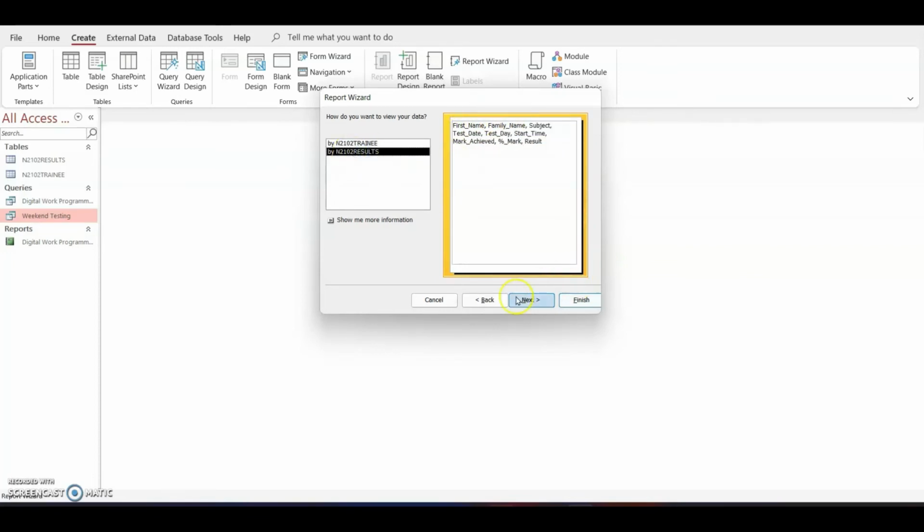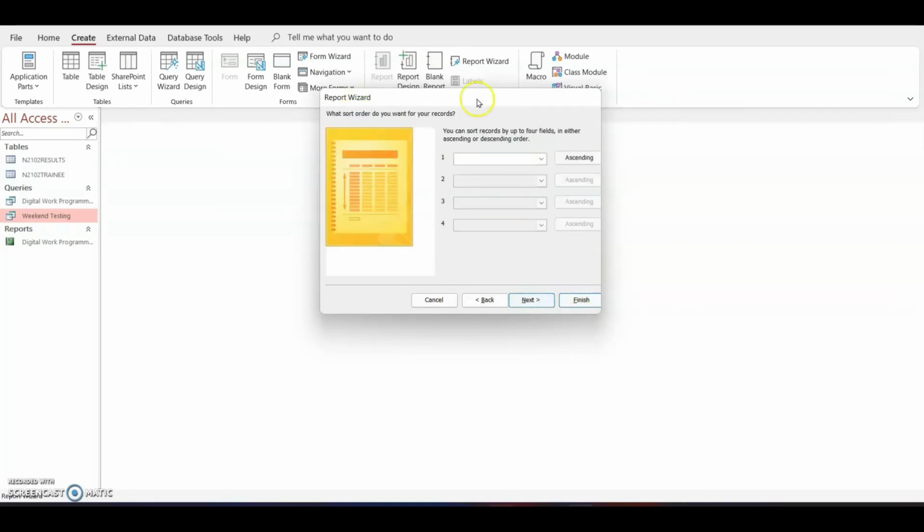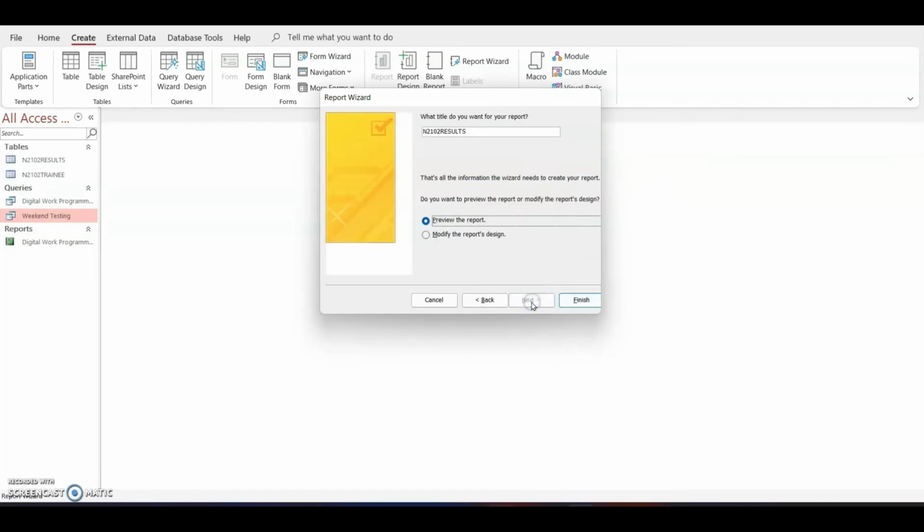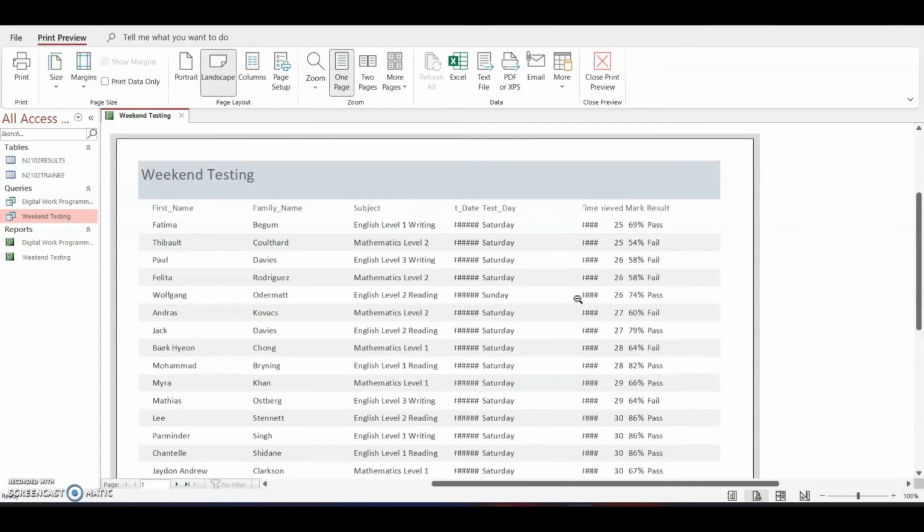So no grouping. Next, don't add any grouping. Sorting, we do it later on. Okay, so this round we want landscape orientation, tabular report again. So next, put in the report title: weekend testing. So finish.